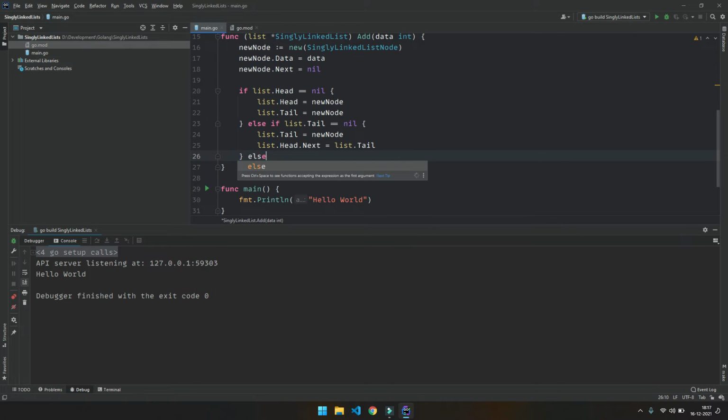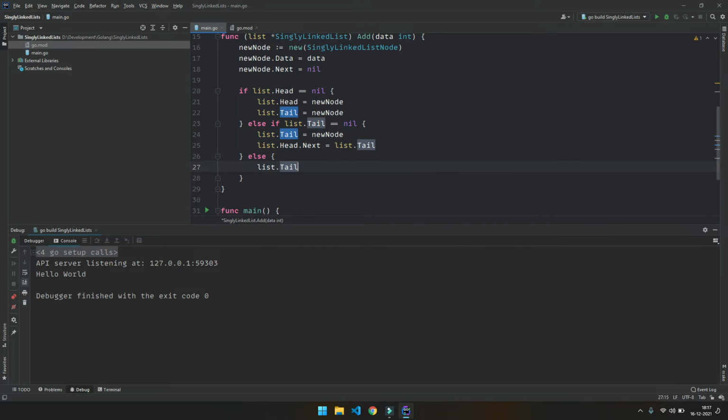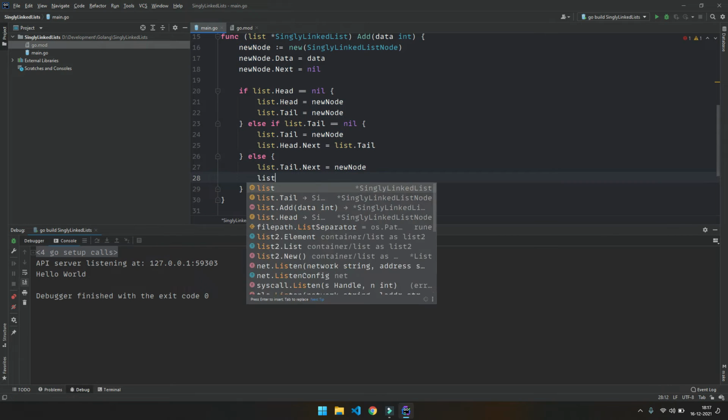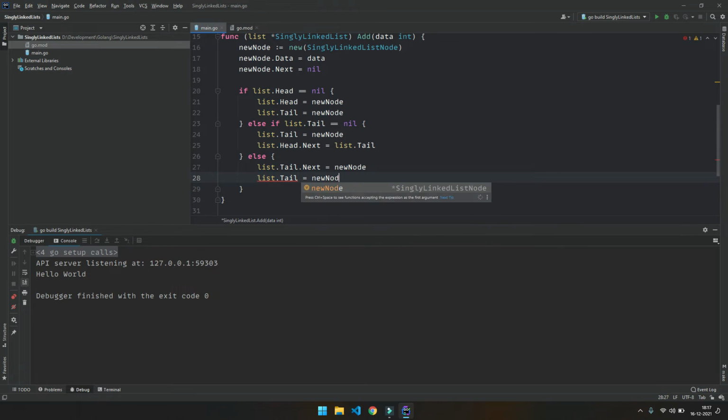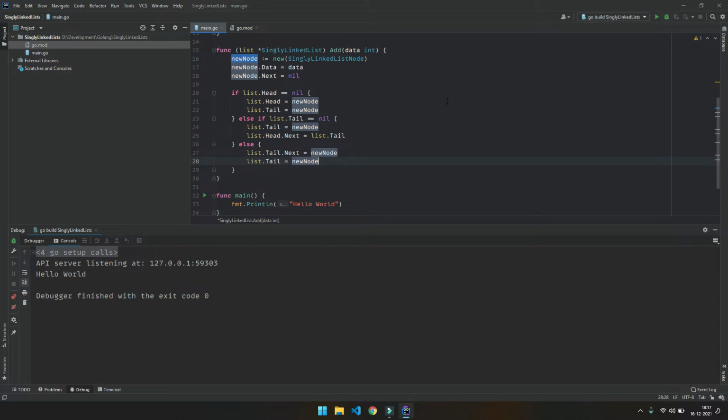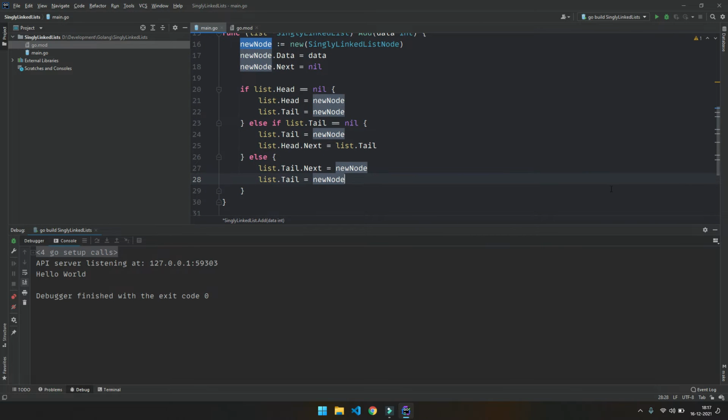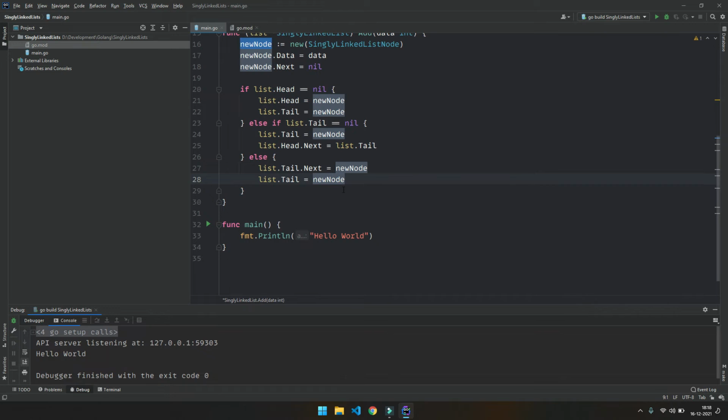Now the turn is for the last case, which is the normal case, that we are adding a new element to our list. So in that case, whatever the last element of the list, which will be the tail, we are gonna point the next pointer of it to our new node, and just simply change our list's tail to the new node. That's it. We are done with adding new elements to our list. Okay, so yeah, that's it. Let me just drop it down.